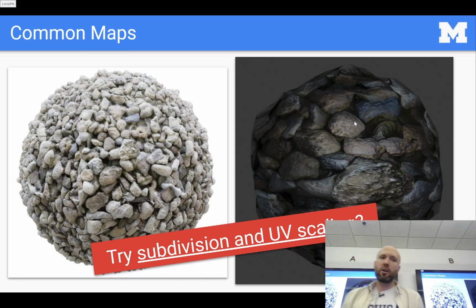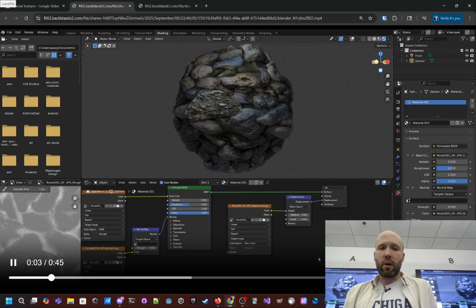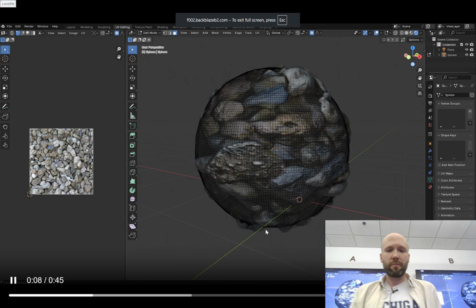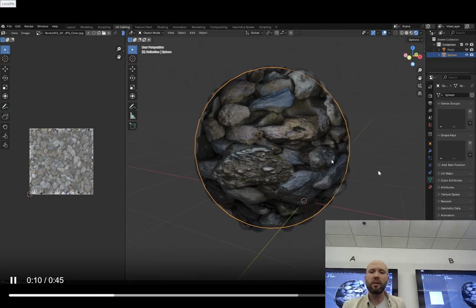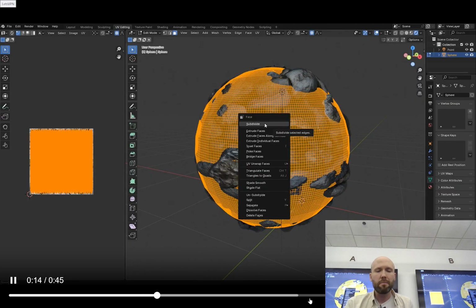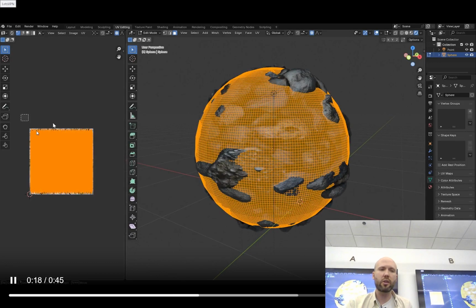Probably one of the final big things we can do is try out subdivision and try out some UV manipulation, okay? So I'm going to go into the UVs, and we got a lot of vertices, okay? Probably more than we need, actually. But I'm going to take these UVs. I'm going to select all the faces. Now over here, I can grab the UVs and I can start scaling them.